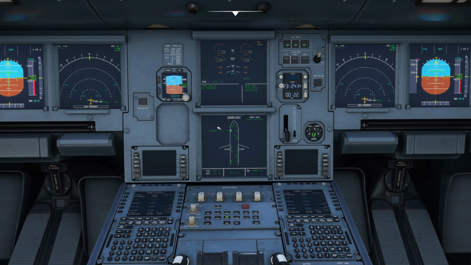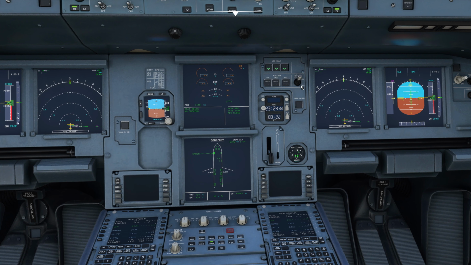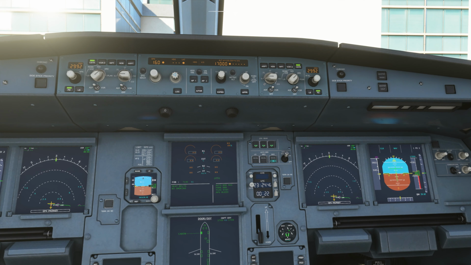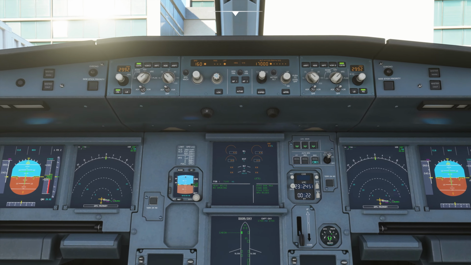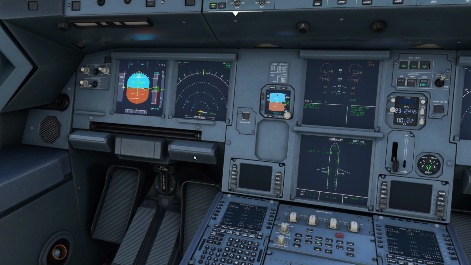Bring the doors up on the back. We got the cabin door locked. All right, chronometer, we're going to want that on in a second. Auto brakes, we're going to set those to max. Flight directors are set. Constraints are set. Range, let's go ahead and set that to 20 for takeoff. Speed set, altitude set. We're ready for pushback.